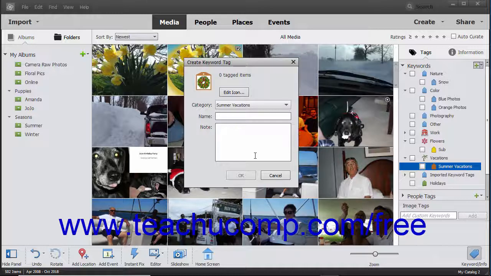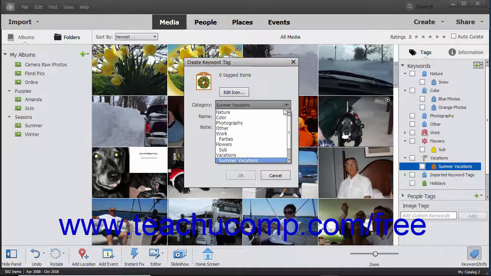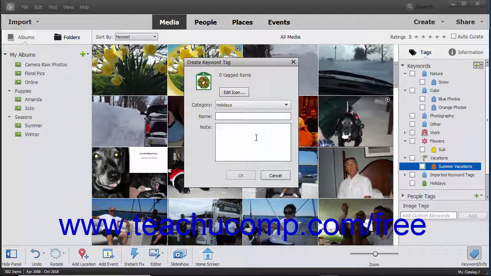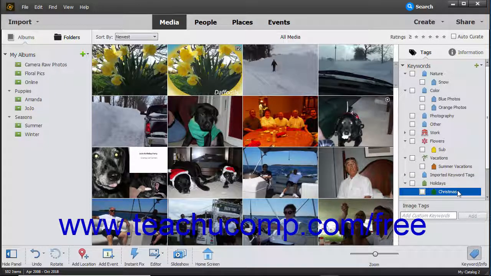Next, you can select a tag category into which to place the new tag from the Category drop-down. Type a name for the new tag into the Name field, and add any notes about the tag into the Notes field. When finished, click the OK button to create your new tag.